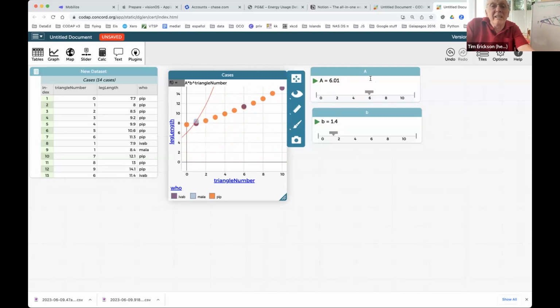And so when I set a to 6, I say, oh, what's the intercept? It's 6. And we say, does that make sense? Do you say, sure it does. Because if the intercept is where triangle number is 0, b to the 0 is 1. And so the value of the function at the intercept is a.